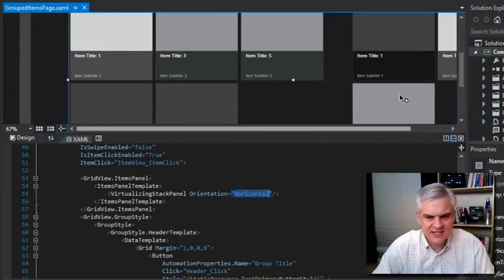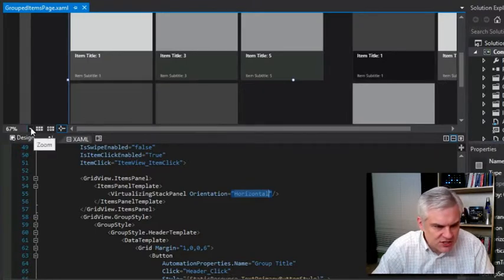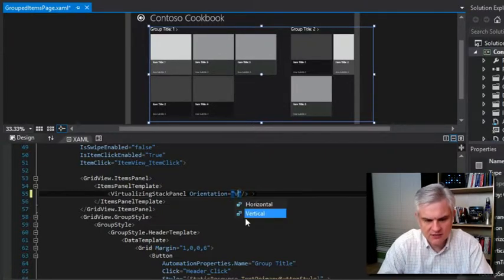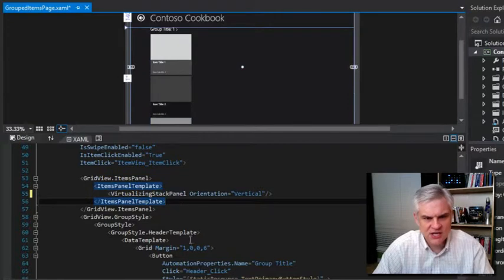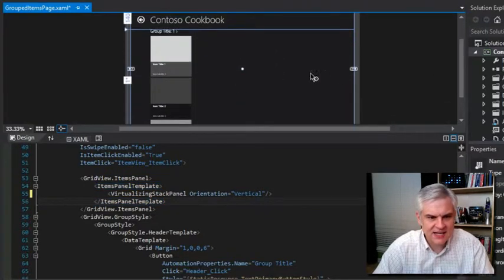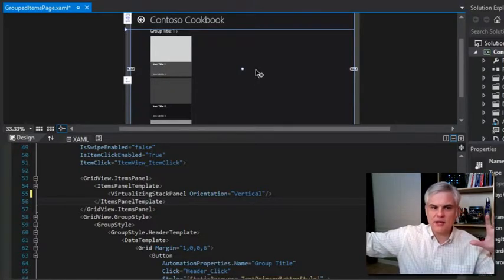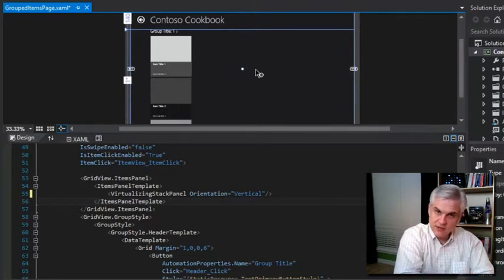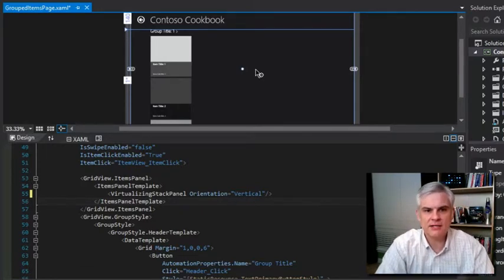So just out of curiosity here, let me change the zoom level so we can see a little bit more of this. There we go. What if we were to change the orientation from horizontal to vertical? How would that change what is displayed on our app? And you can see that instead of horizontally displaying all the groups, we just see a single column of groups and all of their items beneath it. All right? So the GridView items panel controls the entire viewable area for all groups and their items.